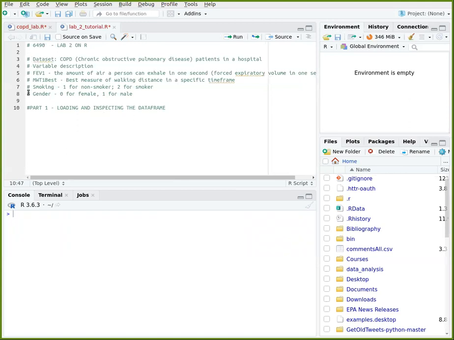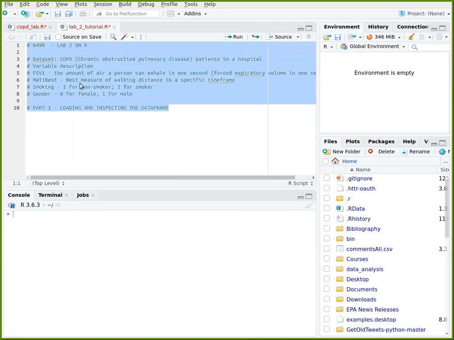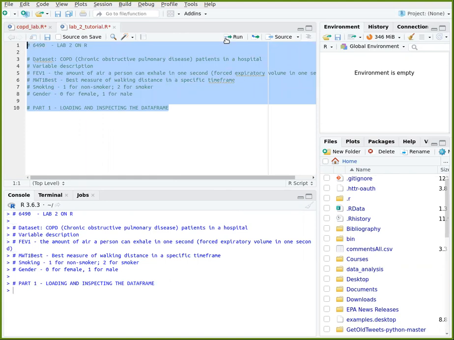Notice that the hashtag in the front, or the pound symbol, marks comments. So if we run this, nothing's going to happen because this is for humans, not for the computer to run. And the way we can run is in different ways, but since we're typing in the file here, we can select what we want to run and press run. And what happens if we do that with comments? Well, they appear in the console, but because they're just comments, there's no real command. But let's start some commands here.